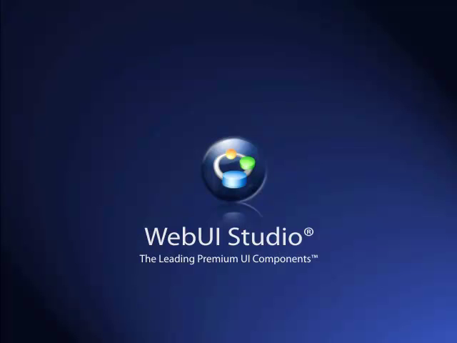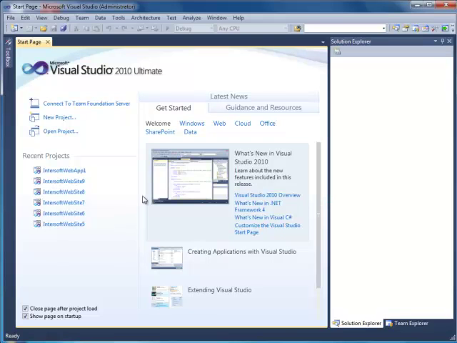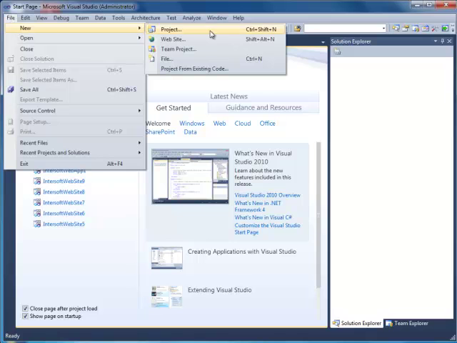This video will show you about the Intersoft Web Application Navigation template. First, open Visual Studio 2010. Create a new web application by going to File, New, Project.